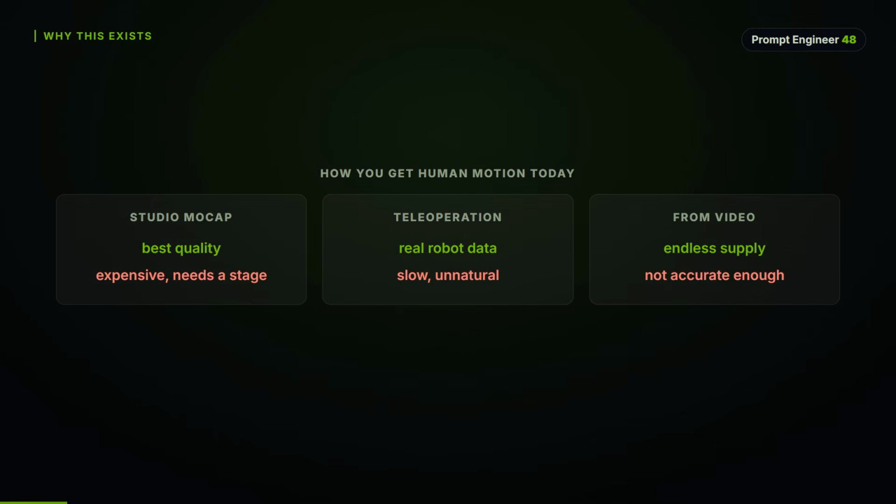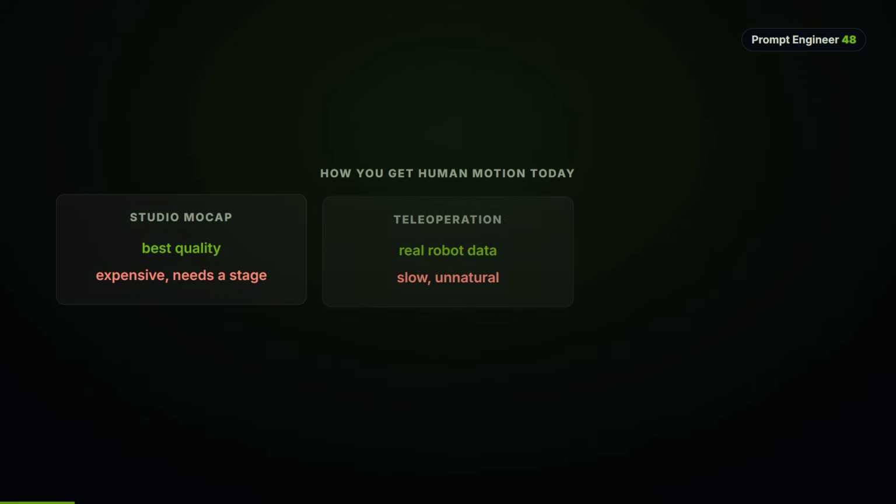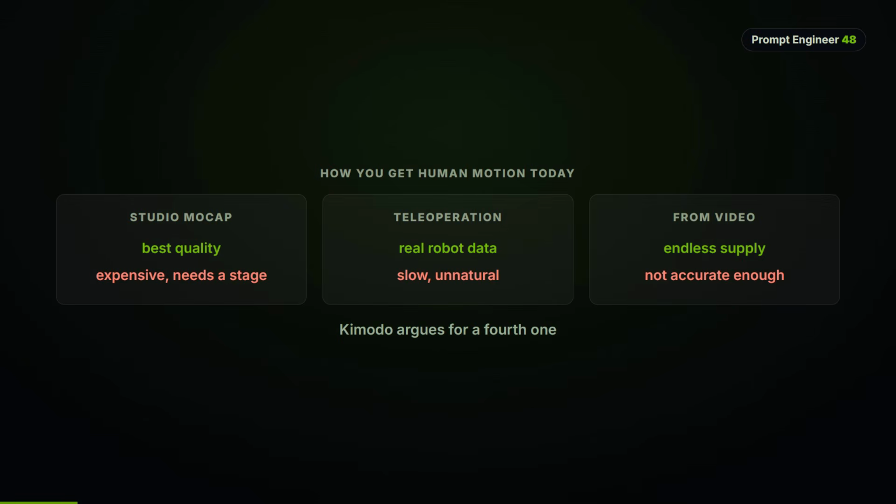Here is the problem they are trying to solve. If you want good human motion today, you have three options and all three are bad. Option 1 is studio motion capture. Best quality there is, and it is expensive, and you have to put markers on a person and book a stage. Option 2, if you're doing robots, is teleoperation, where you drive the robot by hand. The paper's own words are that it is slow and gives you awkward, unnatural behavior. And option 3 is to pull motion back out of ordinary video. There is a lot of video in the world and the motion you get back from it is not accurate enough. So their argument is that a generative model is a fourth option.